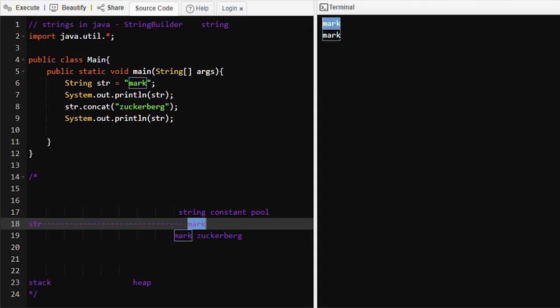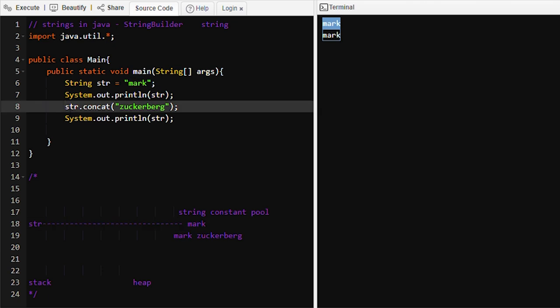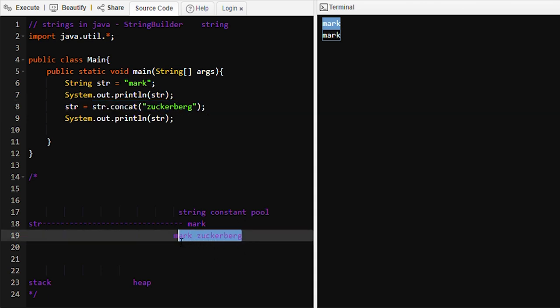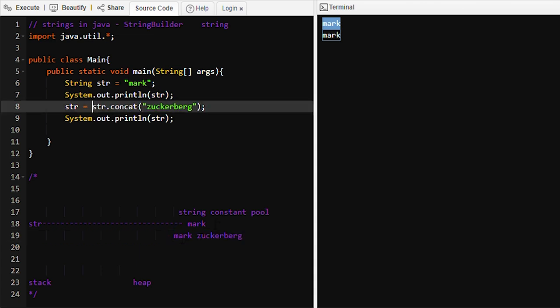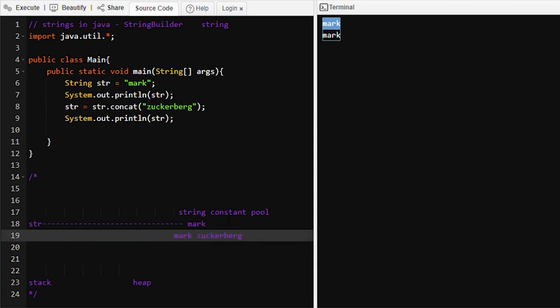Suppose I try to reassign it, str equal to str dot concat, then this will return Mark Zuckerberg. First it will look in the string constant pool area whether Mark Zuckerberg is present or not. Earlier Mark Zuckerberg was not present, so it will create Mark Zuckerberg, and it will reassign it to str.